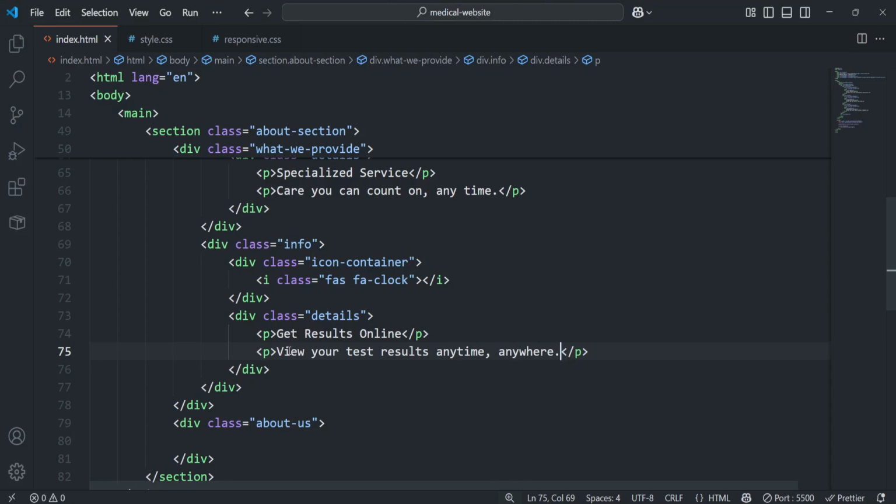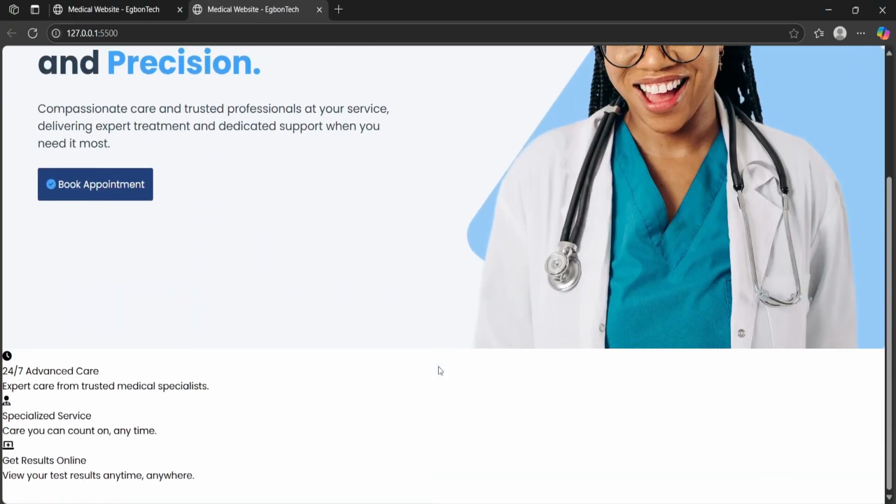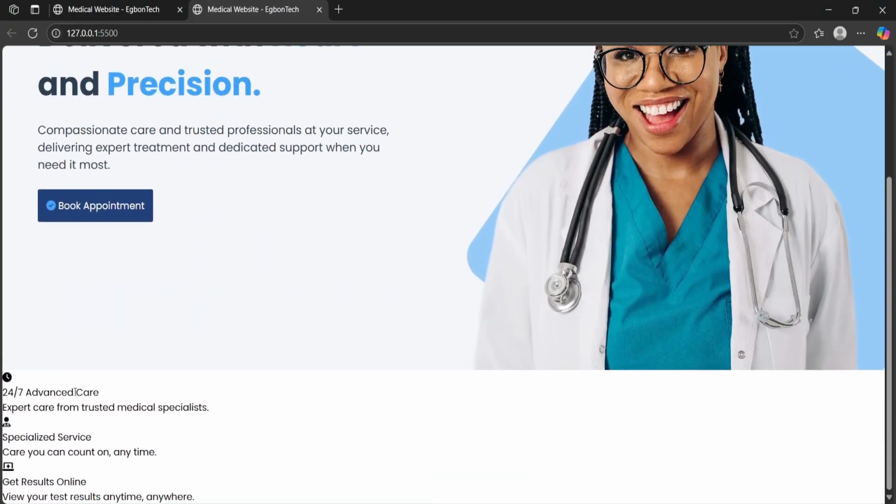I'll save that. I have to update the icons. This other icon is going to be fa-user-md. And this other icon is going to be fa-laptop-medical. I'll save that. Now when I return back to the web page and when I scroll down, you're going to see those items I just added right here. Advanced care, specialized service, get results online. You see these 3 icons we just added right here.